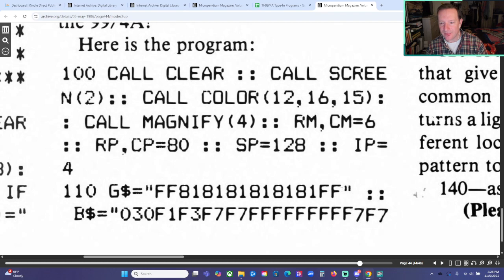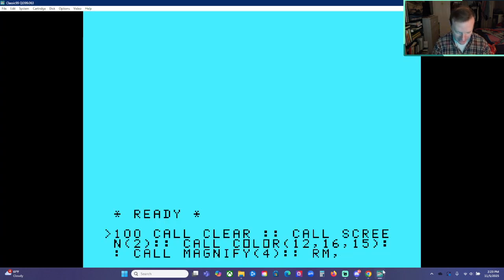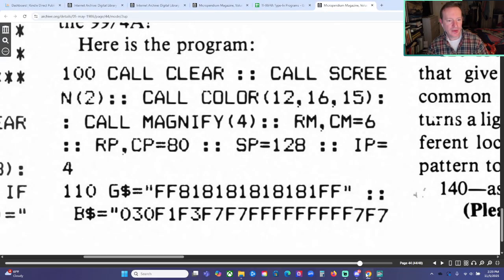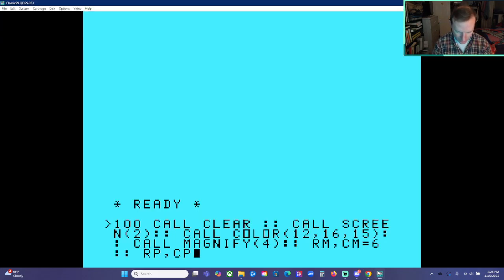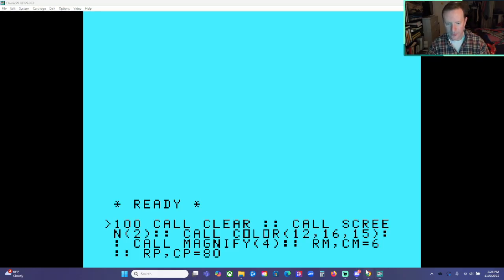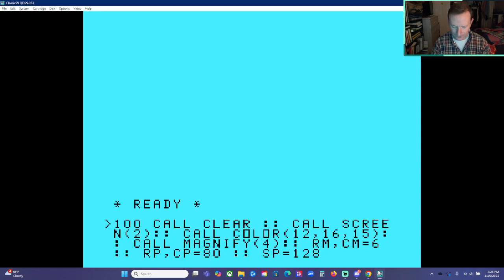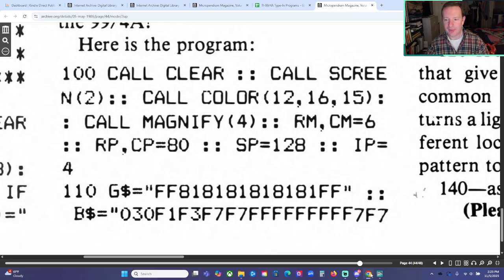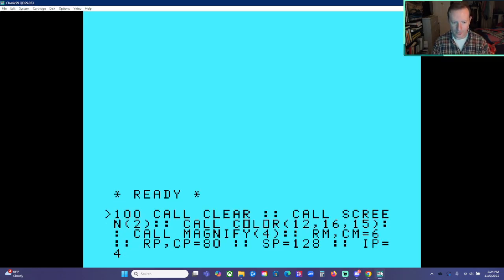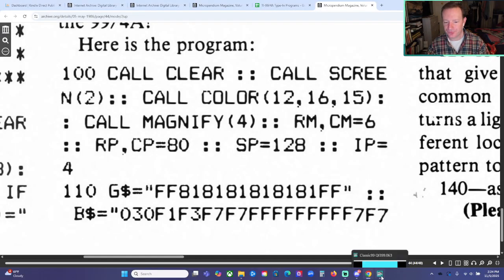RM, CM equals 6. RP, CP equals 80. SP equals 128. IP equals 4. Okay, and that's all for line 100.